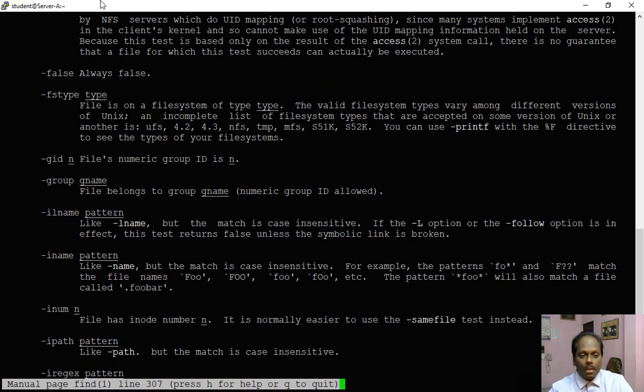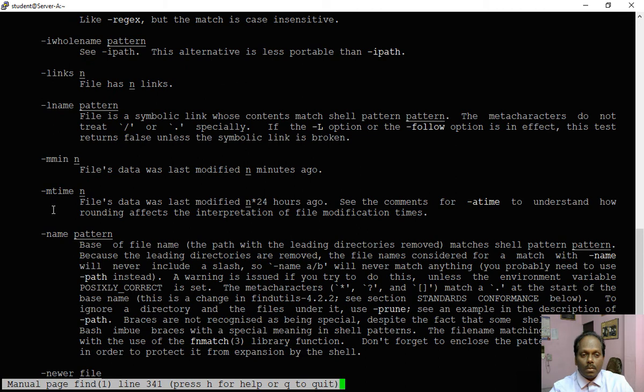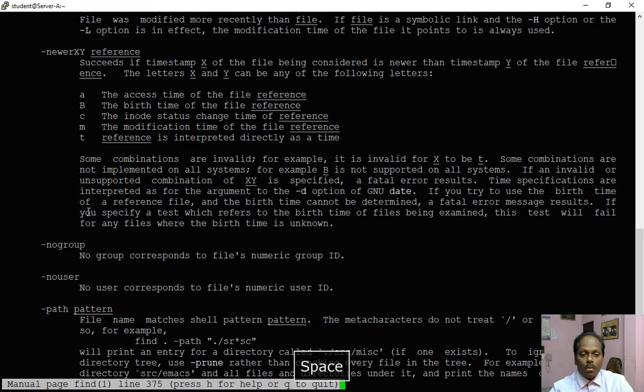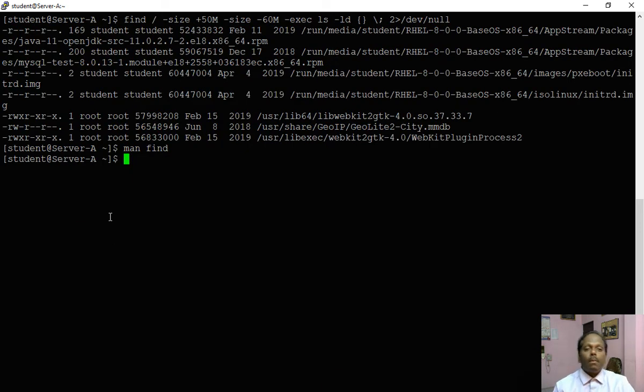So you can see here inum, basically the inode number if you are familiar, iname, okay, mtime for modified, ctime for creation, mtime and so on. Please go through this, how to make use of this find. It will be more and more helpful for you.